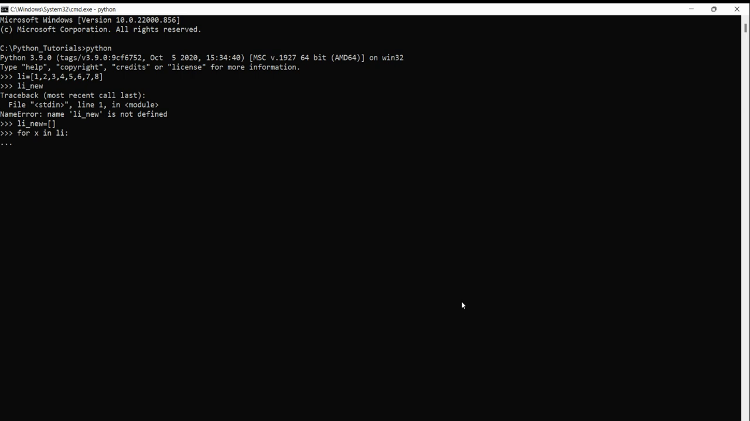For each value of x, I will check if it is divisible by 2 or not. Basically, percentile is an operator that is used to calculate the remainders. If you're not aware of this, you can go through the operator session that I have uploaded earlier. Here in this scenario I am subjecting this x to division by 2 and checking if the remainder turns out to be 0 or not.